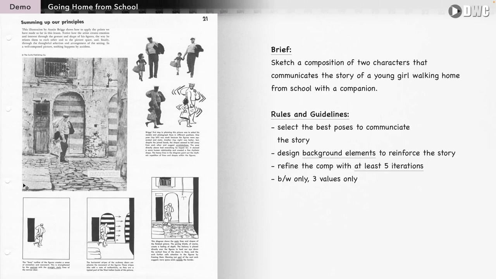And this is a page from the book here. This exercise, this demo, is inspired by this page from the book. Rules and guidelines: select the best poses to communicate the story, of course. And here we're going to get more into the background. So design background elements to reinforce the story. So we're going to have to draw a little bit more background.